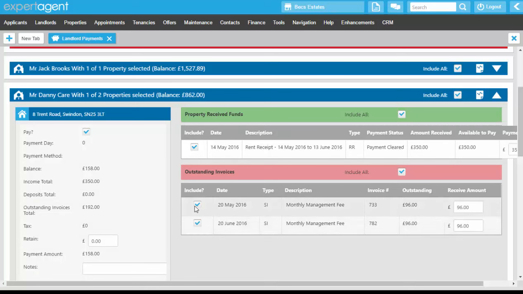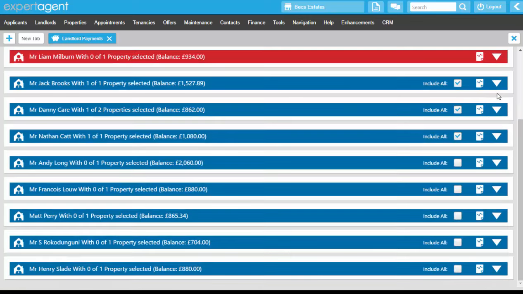So if, for example, I didn't want to take the money for this management fee off of my landlord this month, I can untick that one. Outstanding invoices total when I do that changes from 192 down to 96, and the payment amount goes up from 158 to 254. So you can include or exclude anything you want. It's very flexible there for you.